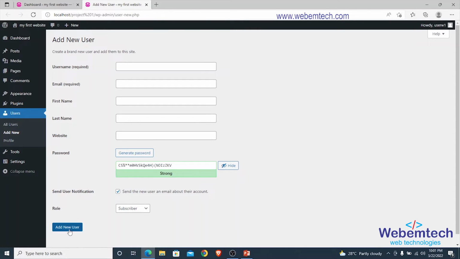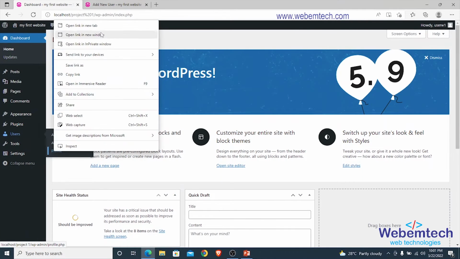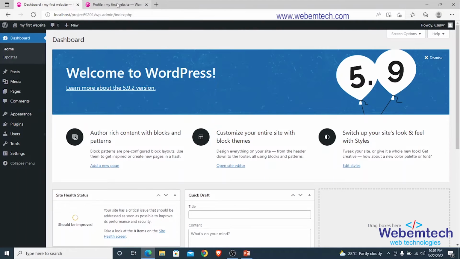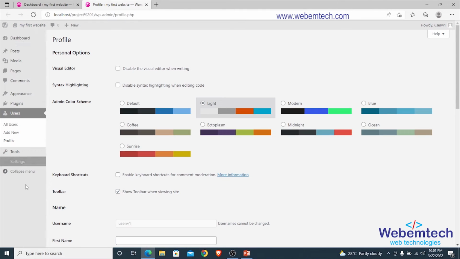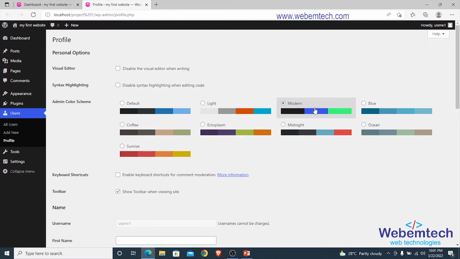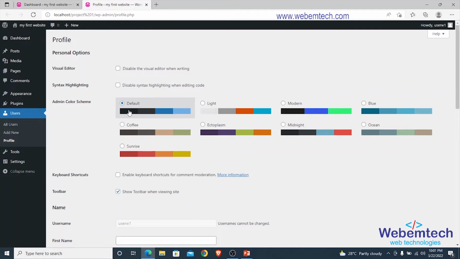After that, you click on add new user, right? And that will be saved. Then after that, we have the profile. So let's open this in a new tab, right? Now the profile will take us to a place where we can set the profile as a user. So right here, this is the admin color scheme. If we change this, you can see the color is going to change. Click on this, and this, and this. All right, so let's leave this at the default settings here.